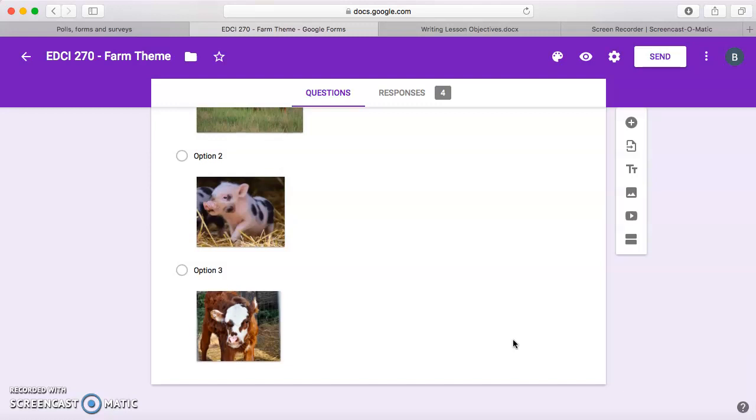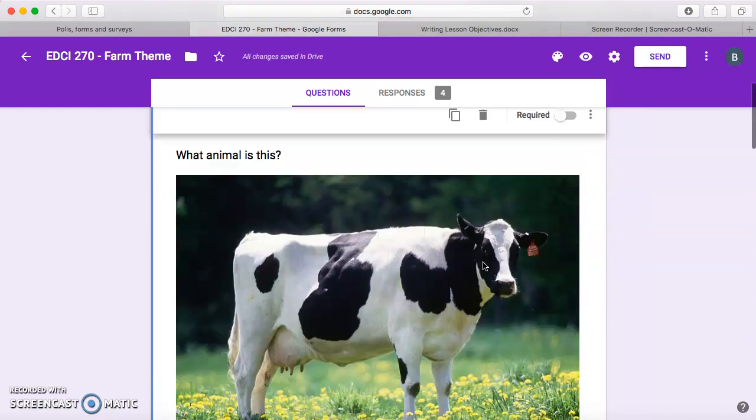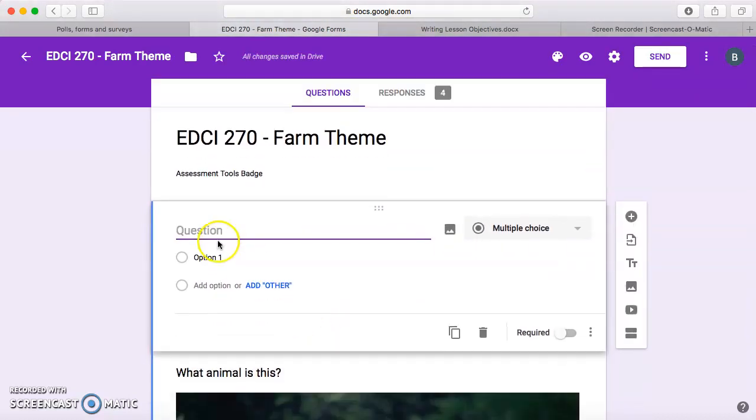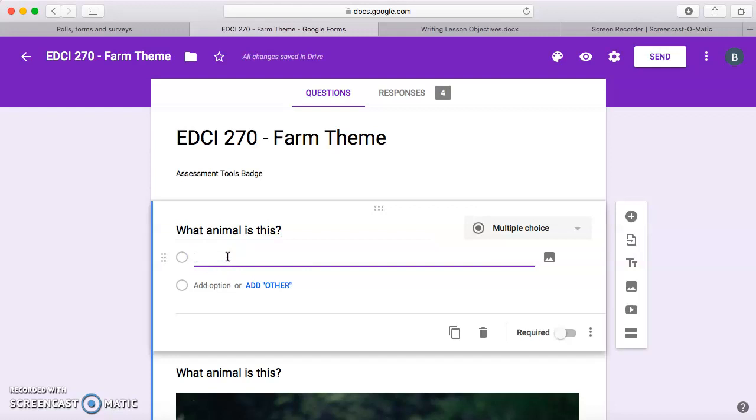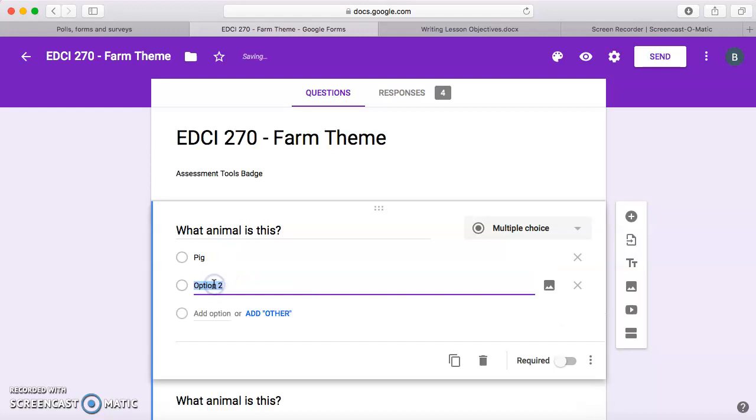So if I wanted to make it longer and add another question, you would come right here and click Add Question. And then once you add the question, it put it up here. I could type in any of my questions. If I want to do another, what animal is this? And then you type whatever your response is going to be right here. So whatever. And then you can add another option.